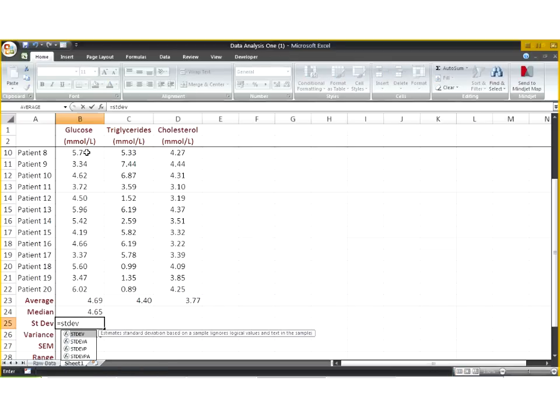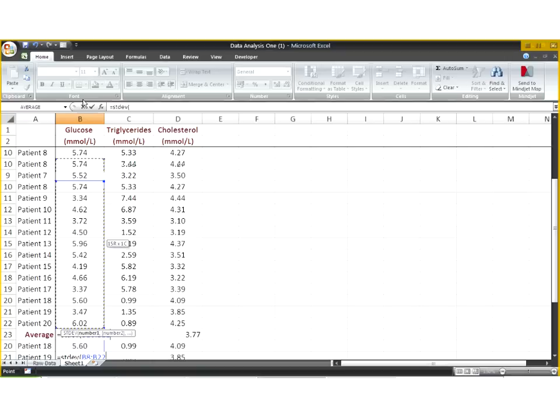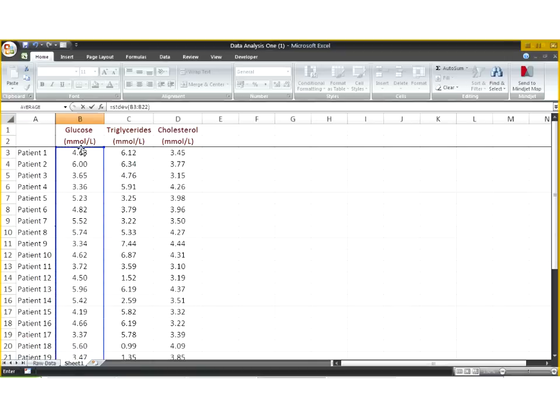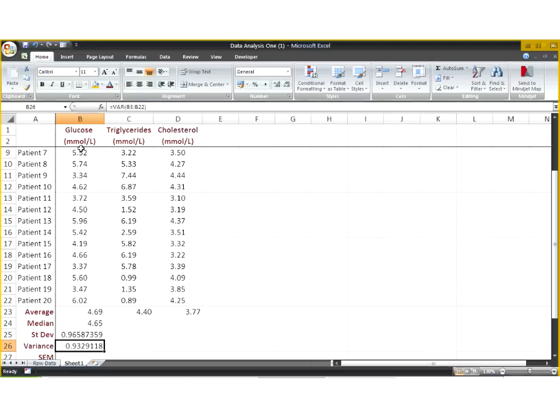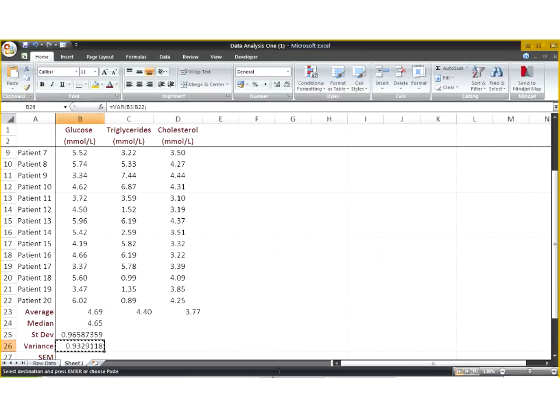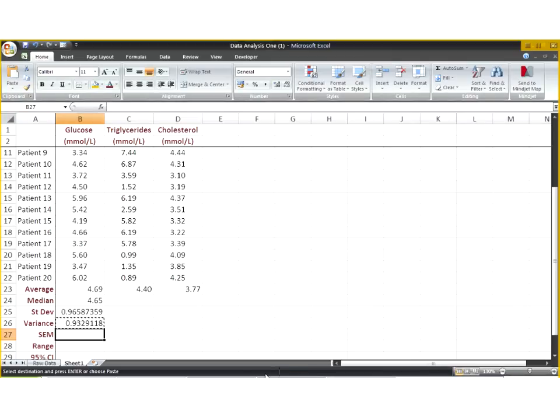And the formula for standard deviation is STDEV. Again, not very surprisingly, it's what you'd expect. Open the brackets, pick the numbers you want, and then hit return. Okay?